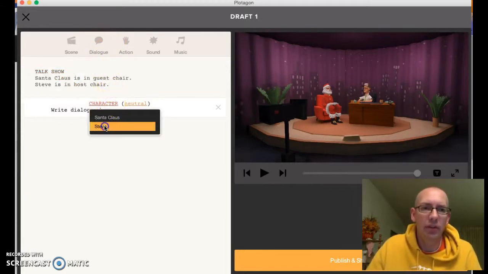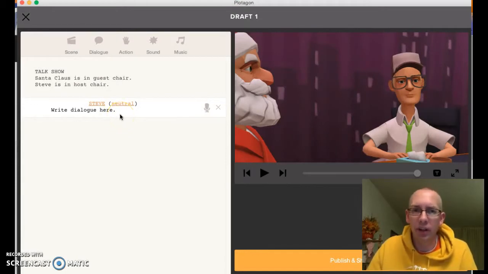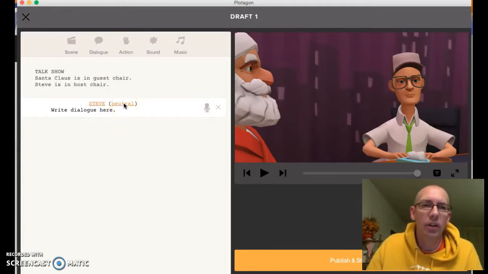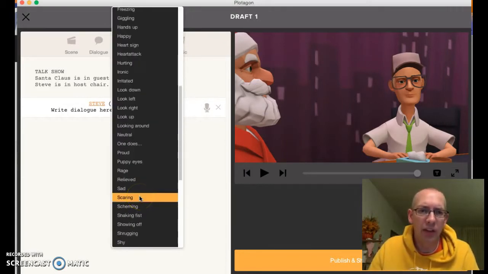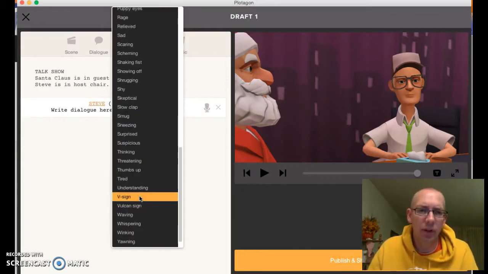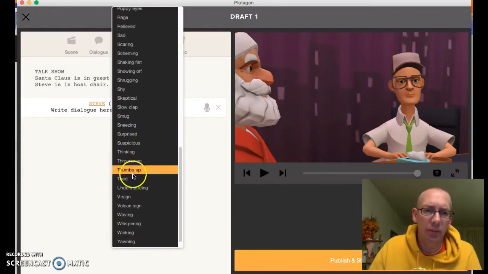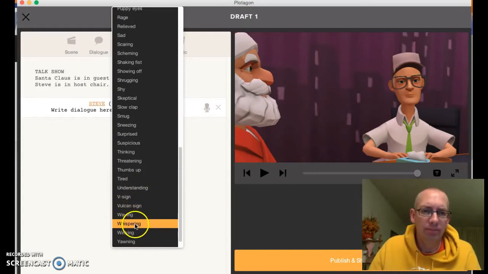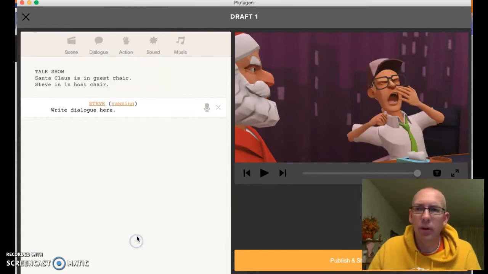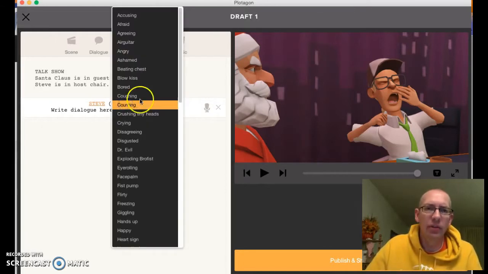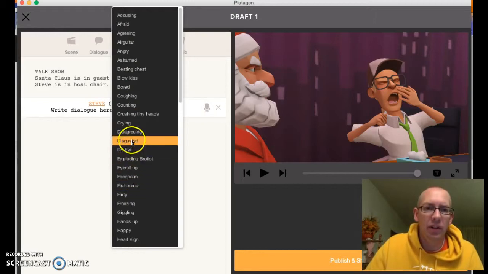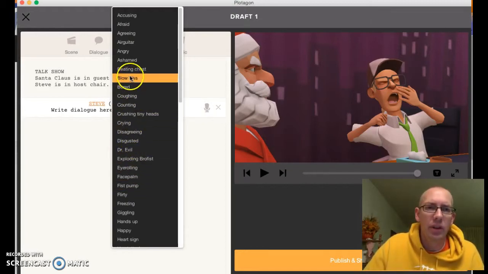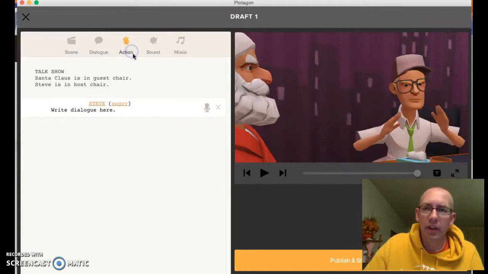So here I have just picked Steve, and this is kind of where that coding thing comes in as well. I can change the kind of attitude, personality, whatever he's got. I can have him be, maybe he's bored and he's yawning, not that interested in what's going on. Maybe he is angry at Santa for not bringing him what he wanted for Christmas, something like that.